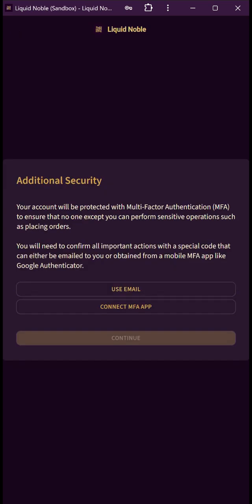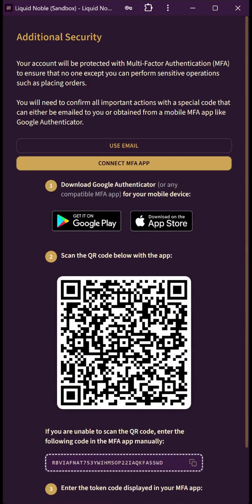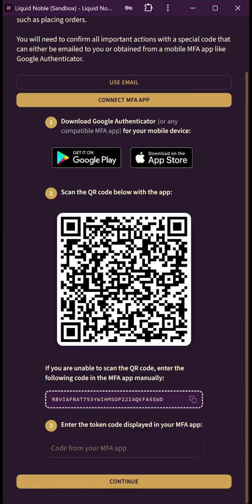There are two types of multi-factor authentication available. The first sends a unique code to your email. The second, and more secure, uses an app like Google Authenticator, which generates a new code every 30 seconds. To set it up, download a compatible app, scan the QR code, or enter the setup key manually. Then confirm pairing by entering the current code shown in the app.